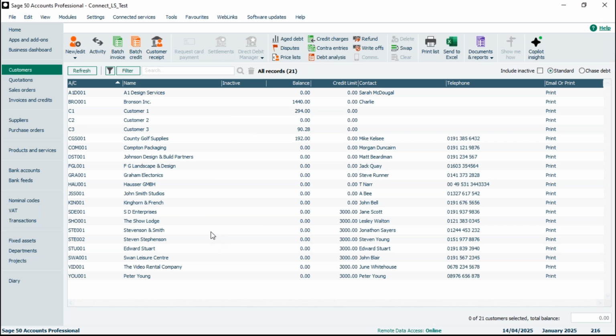Now that option is available in customers, suppliers, nominal codes, bank accounts ledger, and also your products and services list as well. So if you're not in a position to remove records, either because of the position you're in, or maybe you just don't want to, then it's a good way of flagging them as being inactive and then just hiding them before you go to run a report.